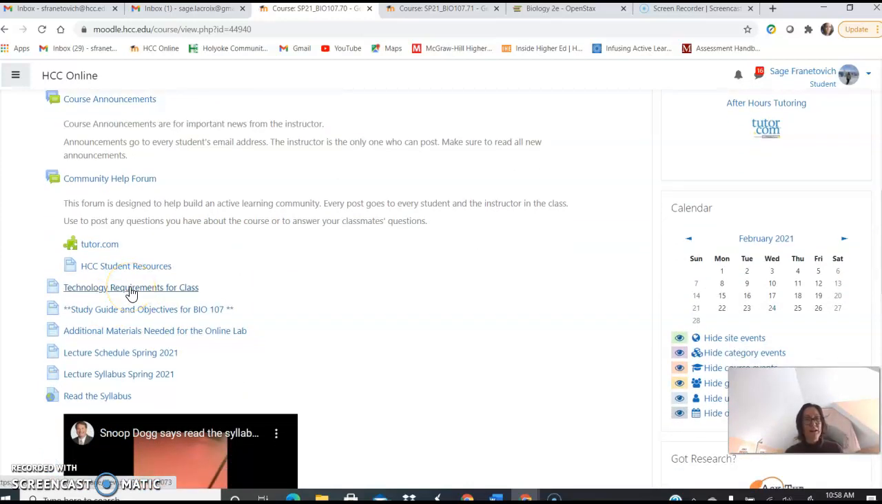There is a list here for technology requirements for class. Please look at that. You're going to need either a Chromebook or a laptop or a computer with a webcam for taking exams. Okay, tablets and phones will not work for this class. If you don't have one of those devices, you can contact the HCC library to get a Chromebook, and please do that as soon as possible so you have it ready to go. But look at this. You'll also need to be able to make Word docs and PDFs or Google Docs.